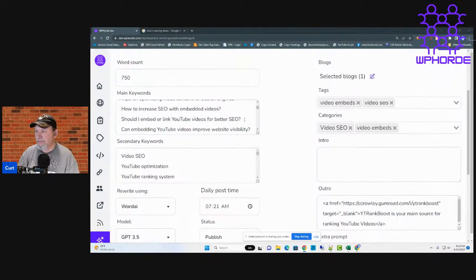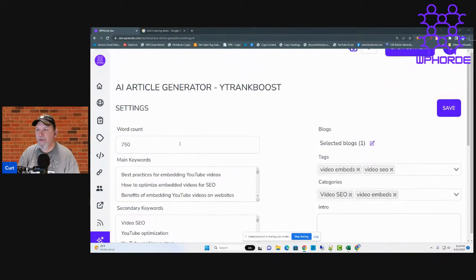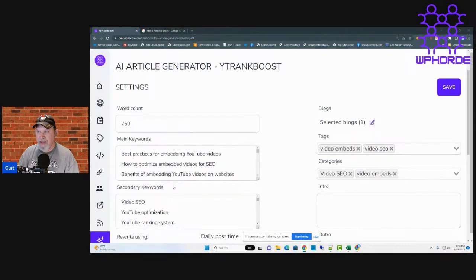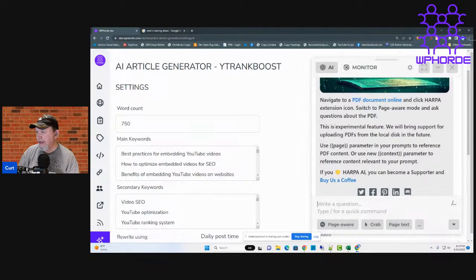People have been asking me, how do we find out what our keywords are? How do we find out what our LSI keywords are? One of the ways that I've started utilizing AI is through a Chrome extension called Harpa. Harpa AI is a free Chrome extension. It works extremely well, especially for what I'm about ready to show you.